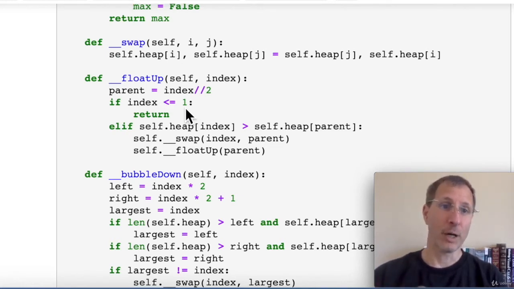If it's already in the top position, then there's no floating up to do. It's already risen to the top. Otherwise, we're going to compare it to its parent, and if it's greater than its parent, then those two need to swap places. So we'll swap the positions of the item index passed in with its parent. Then we'll call the float up function recursively on the parent. So this will continue the float up function until the element reaches its proper position.